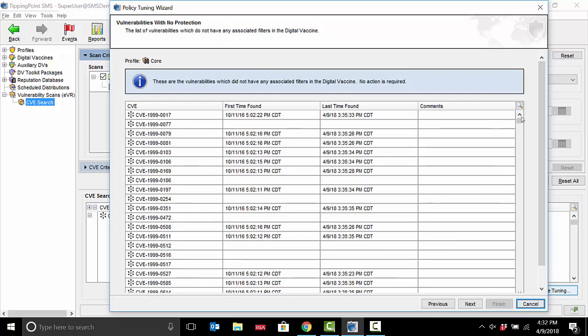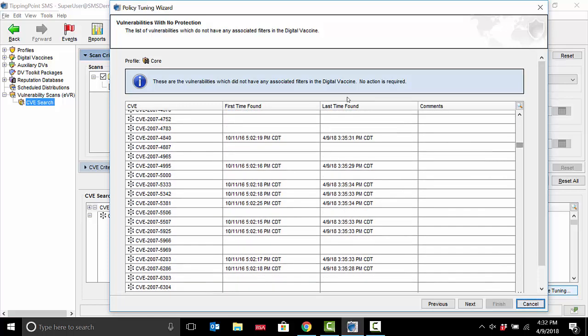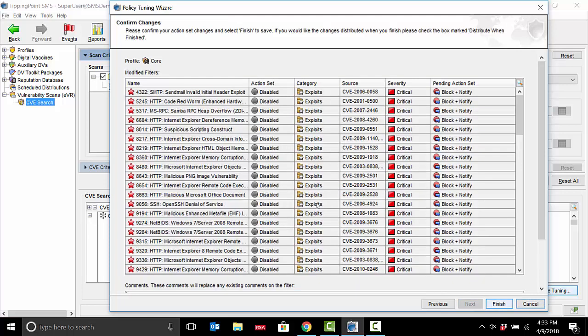One of the things we'll also do is show you which CVEs we can't provide coverage for, and that might be for a simple reason, and that these are maybe not network exploitable vulnerabilities. And at a glance, quick summary, and I can finish off and distribute this to my deployment. So just really quickly there, we imported a vuln scan, took a look at where we needed to add protection.